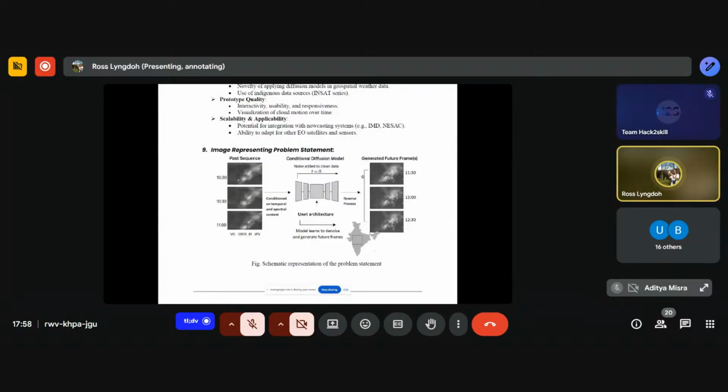Hope everything is clear. If anybody has doubts, they can look into this picture, and this picture will explain almost the entire concept of the problem statement. Thank you.